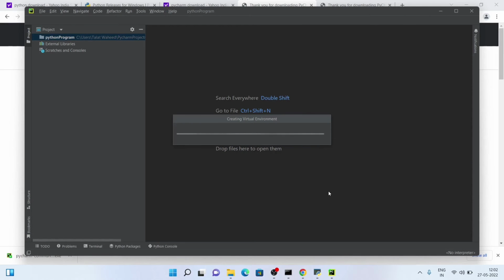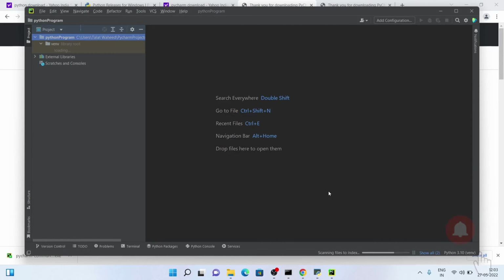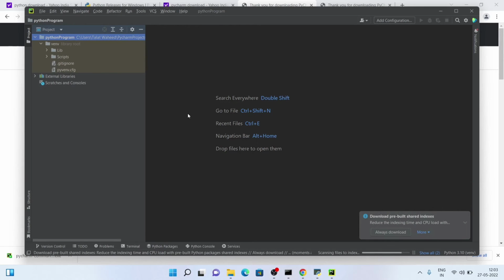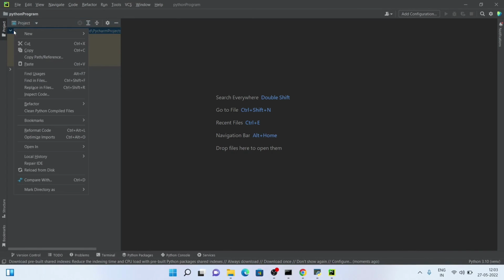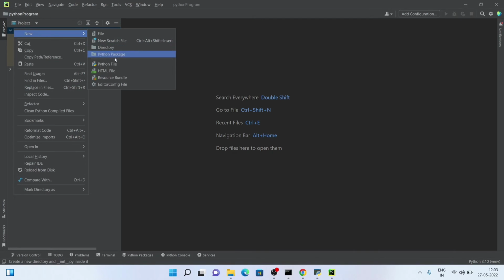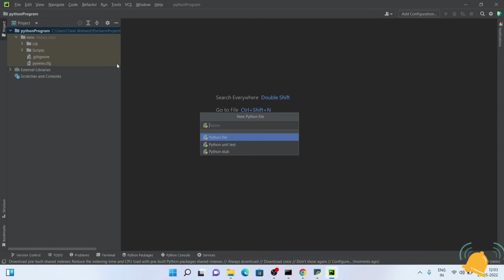It's creating now. It will take a little time. Okay, our project is ready. Our PyCharm is ready to use. Just click on our project. I have created Python program. Left click on it, click on new, and click on Python file. We have to create a Python file.